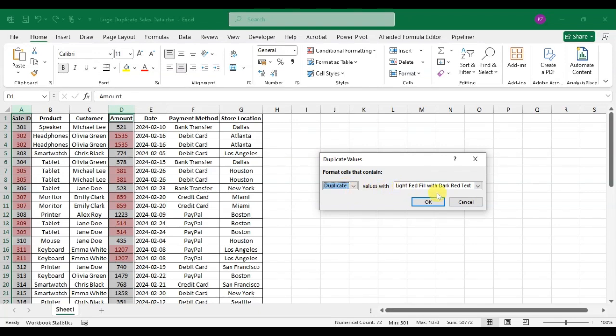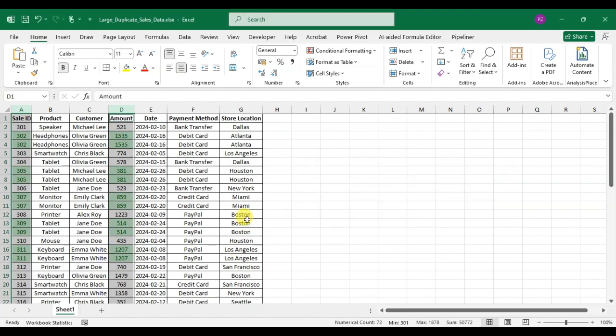Under Values with, you can select a different color. So just click on this drop-down arrow and select the color that you want. I select here green fill with dark green text. Here you see the color is changed. After that, just click on OK, and that's it.